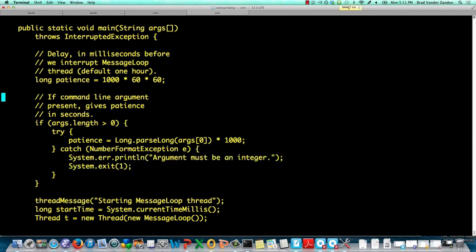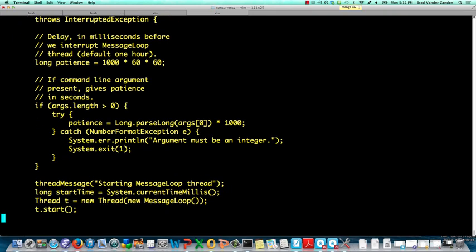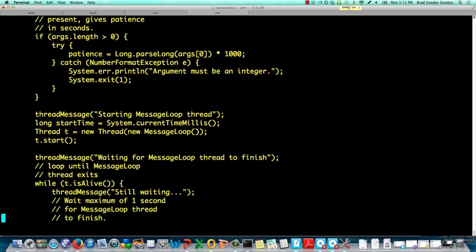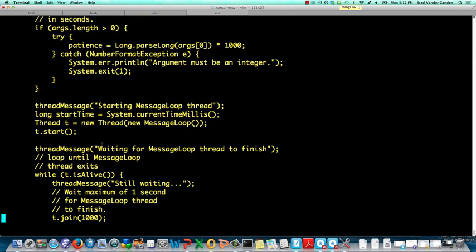And as you see, the first thing we do is simply print a message that we're starting the message loop thread, and we're recording the current start time so that we can exit if our patience is exceeded. Then we create the new thread and we start it. So these two statements right here create the new thread and start it. And now we indicate that we're waiting for the message thread to finish, in our next message.